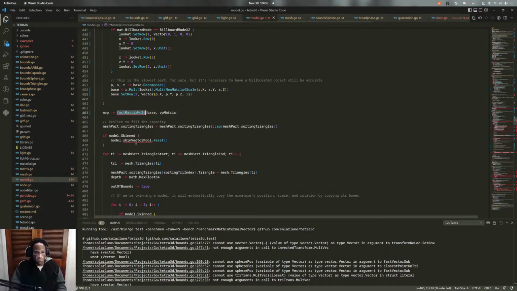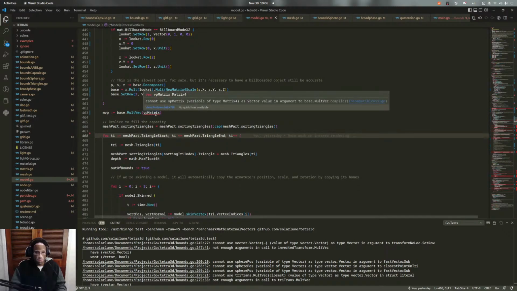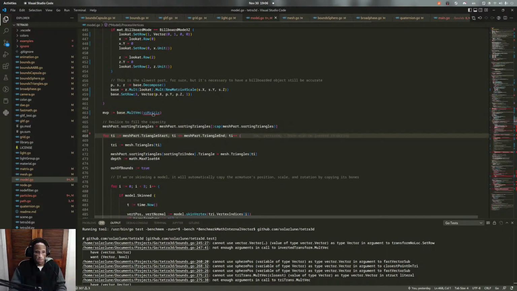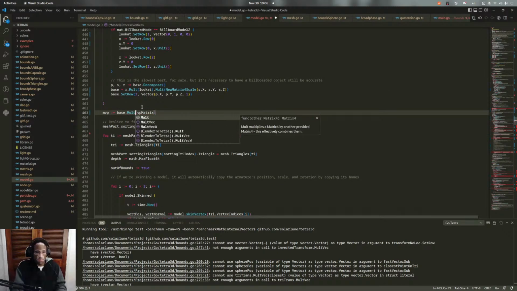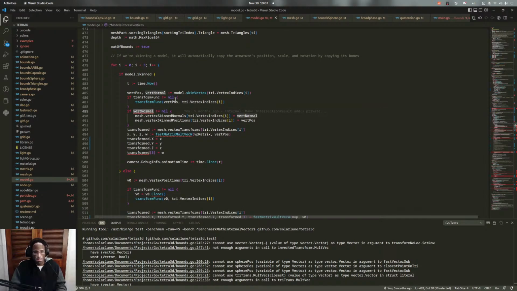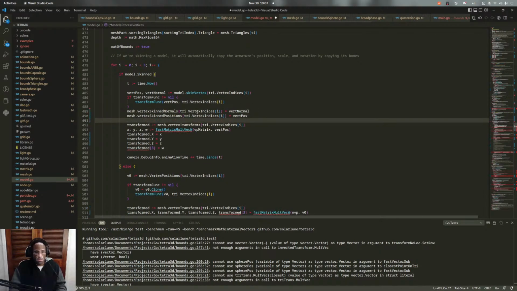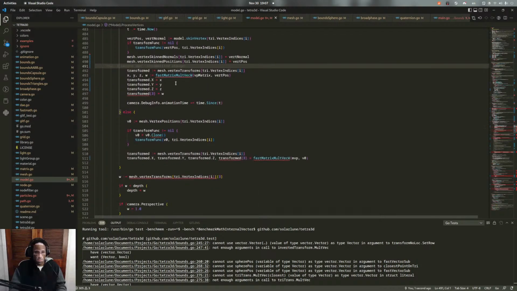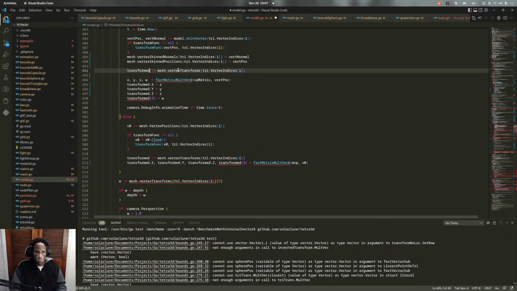Is this multivec or multivec double? Matrix mult, okay. Don't need this anymore. Wait, what? Oh, it's multiplying. Yeah, there we go. Bam, bam.